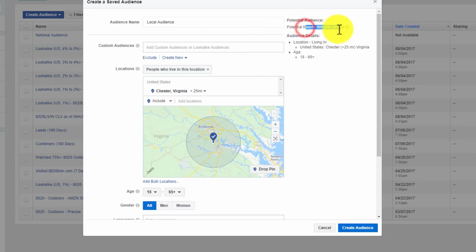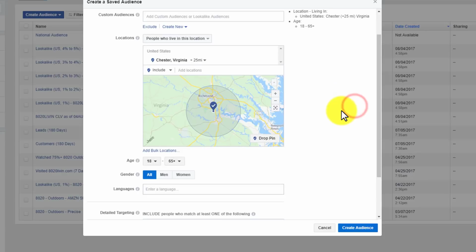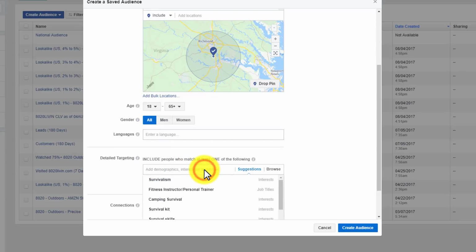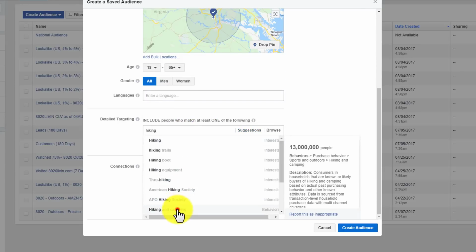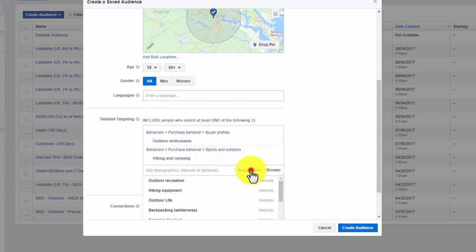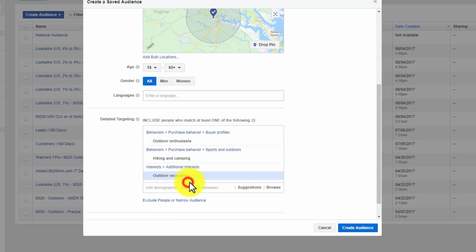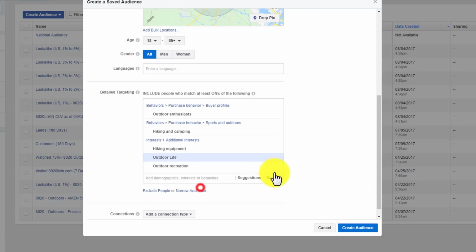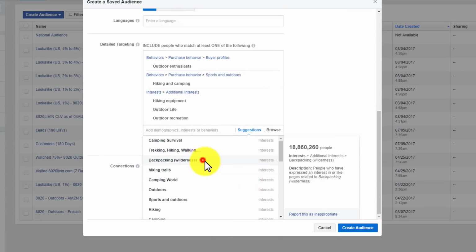Now you see my potential reach is currently 800,000, but that's very broad because I'm targeting basically everybody that lives in a 25-mile radius. Now I'm going to leave my age range and gender broad like this, but I'm going to start honing in on my targeting. So let's go ahead and select some demographics, interests, and/or behaviors. Hiking and camping, suggestions, go with outdoor enthusiasts, suggestions, outdoor recreation, suggestions, hiking equipment, suggestions, outdoor life, suggestions, backpacking and wilderness.